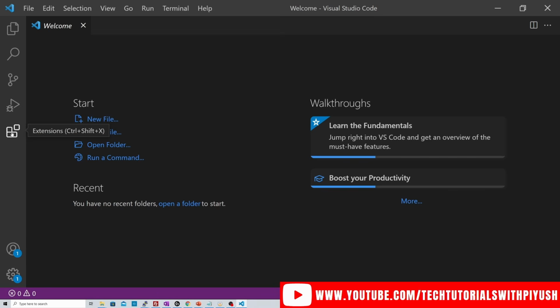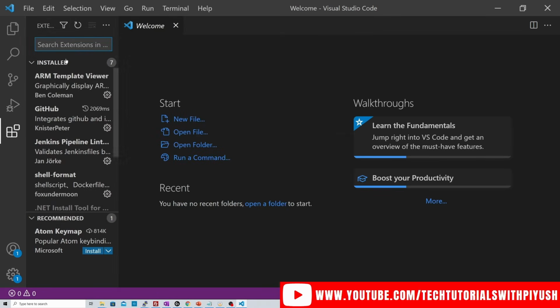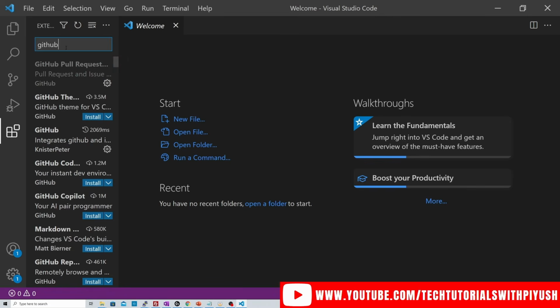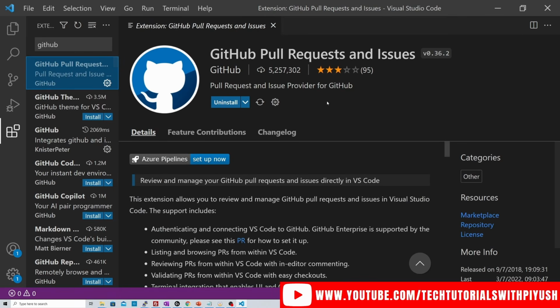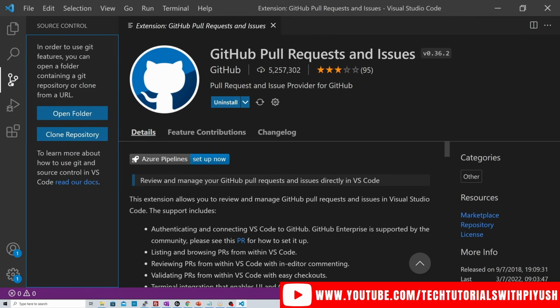Then you go over here on the left side, you'll see something as extensions. Click over there and search for GitHub extension. So I'll search GitHub, and this is the one that you should be installing, GitHub Pull Requests. Make sure you are installing the official extension by GitHub. So verify the publisher name over here and you should be good. Once you install this, I've already installed it before, so it is visible as this. So once you install it, you go to source control over here and click on clone repository.